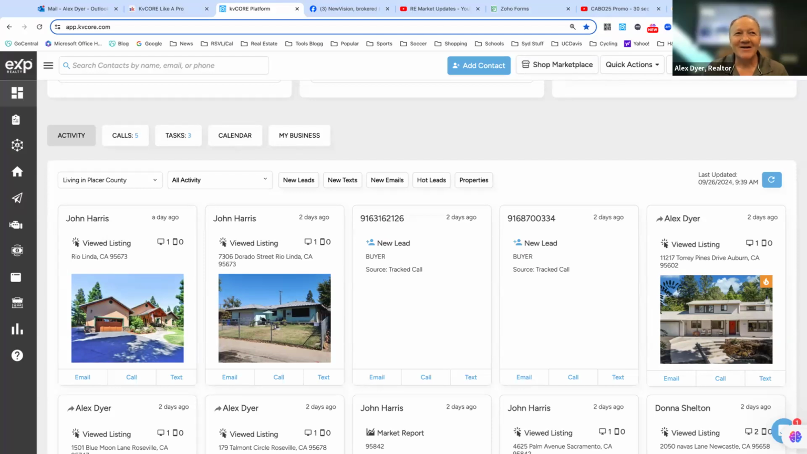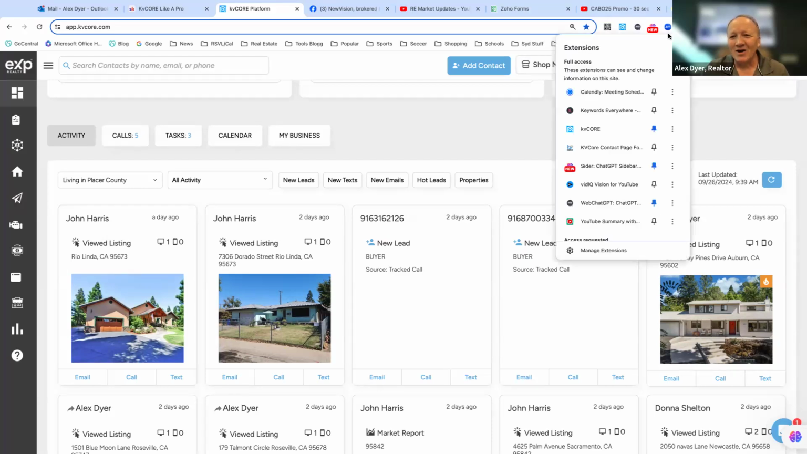I use Safari for everything. All right, you're going to have to switch. Because within this, we go in and we look at your extensions. And this is the KvCore extension.